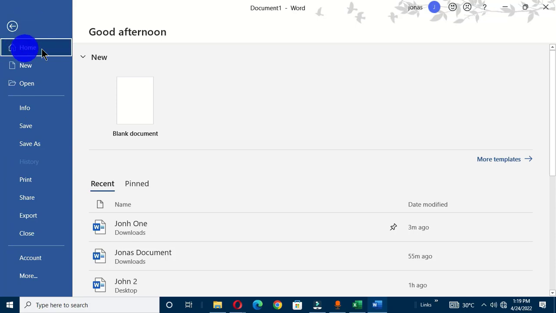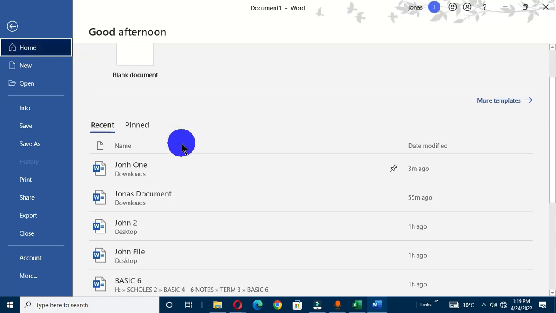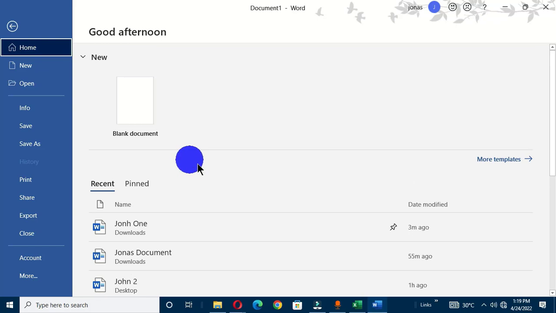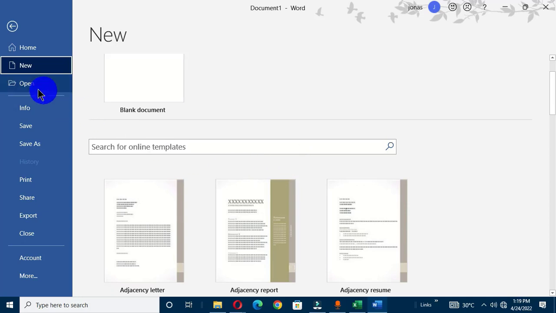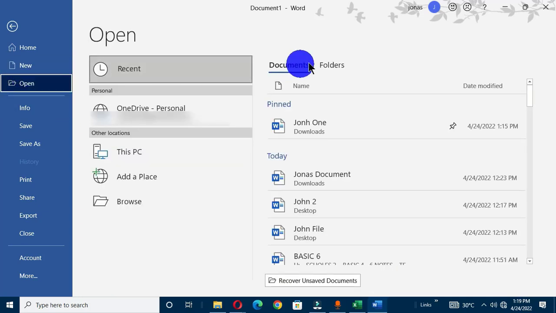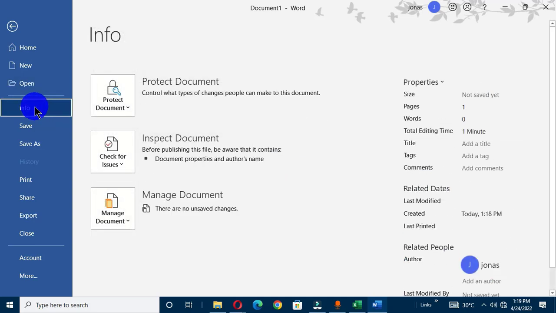Now the first tab is the home tab, and we have looked at this in our starting page. We have the new command. We also had a look at this at the starting page. We also have the open command, and we also had the overview of this in the starting page. The next one is the info command. When you click on the info command, this is the interface you are going to have related to this command.